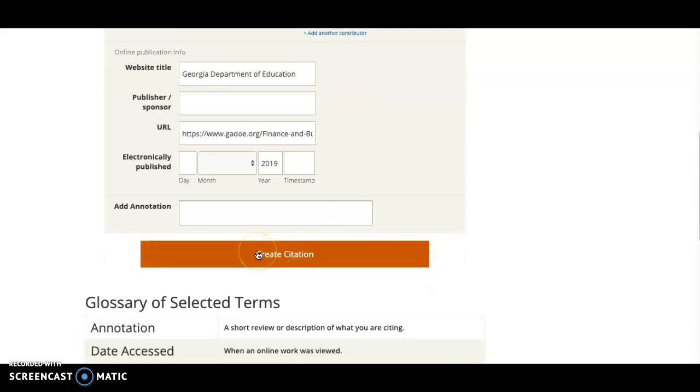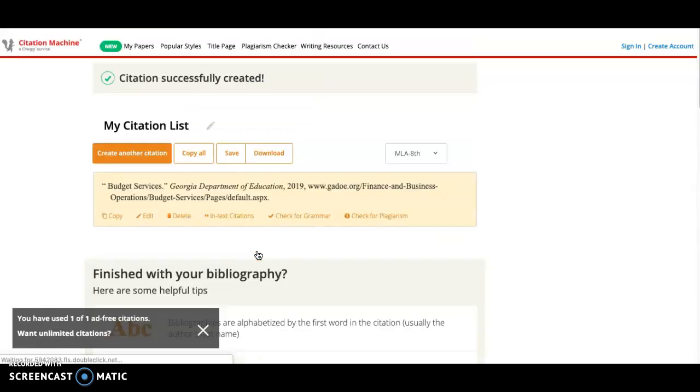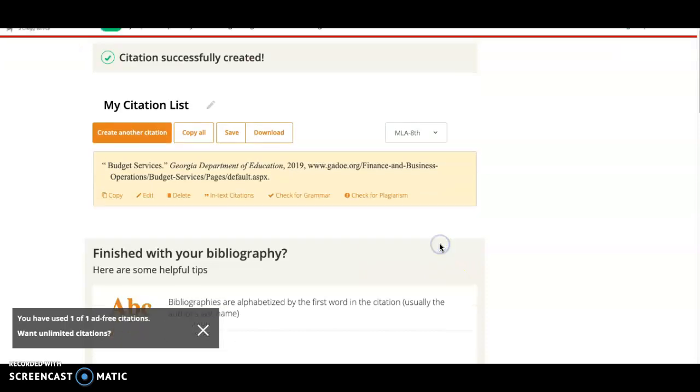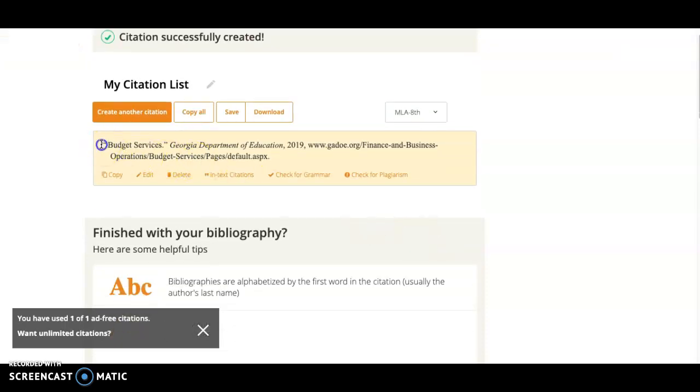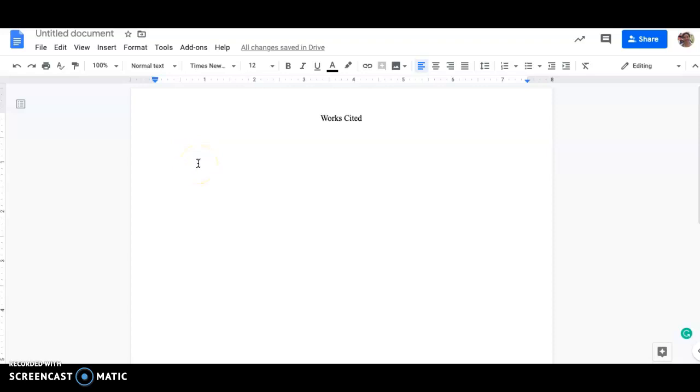Okay, so I'm going to go ahead and create the citation, and it's going to make it for me. It's going to put it right there, and all I have to do is copy it, and I can put it in my document over here.